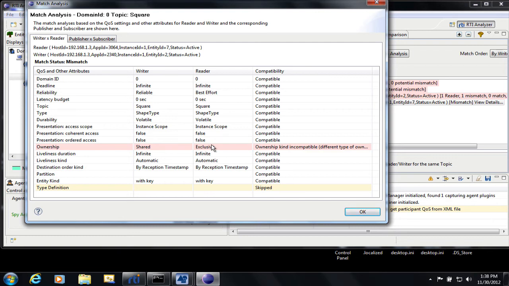This particular information, that you have incompatible QoS, is also available in your application. You can discover this either by installing a listener on your writer or reader, or using a wait set, or simply checking if your writer or reader have discovered somebody that they are incompatible with. However, if you do not want to put that logic in your application, you can check at runtime using the Analyzer tool. So here I see my writer and reader are incompatible.